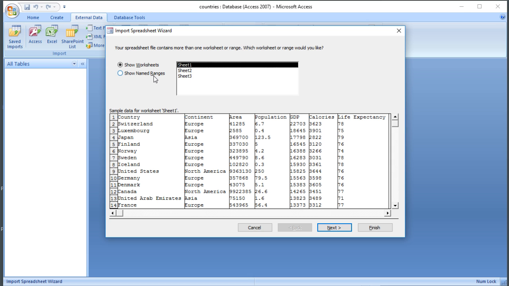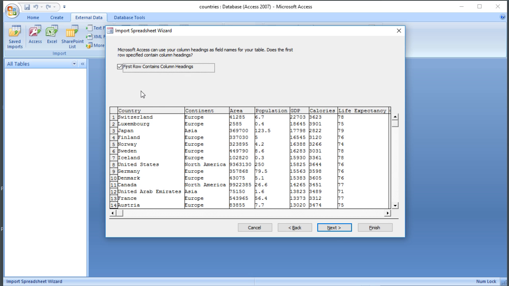You can also choose a named range if you've got one of those. So the information in my countries spreadsheet is on sheet one. So I've selected that, and there it is. So that's looking okay. So I'm going to click next. And then, just as we did before, I'm going to choose the first row contains column headings. Because in a spreadsheet, you normally have your headings in the first row, whereas in a database table, they're kind of stored separately from the data.